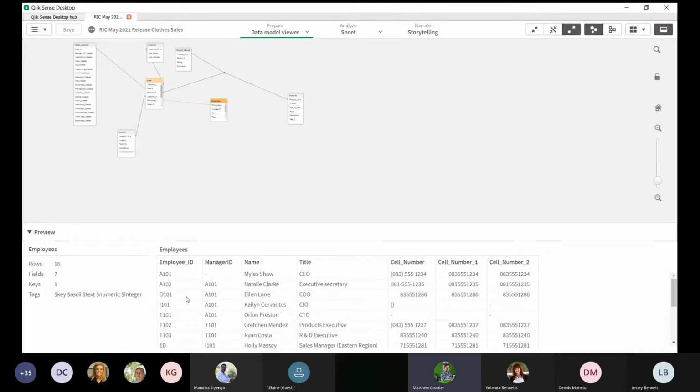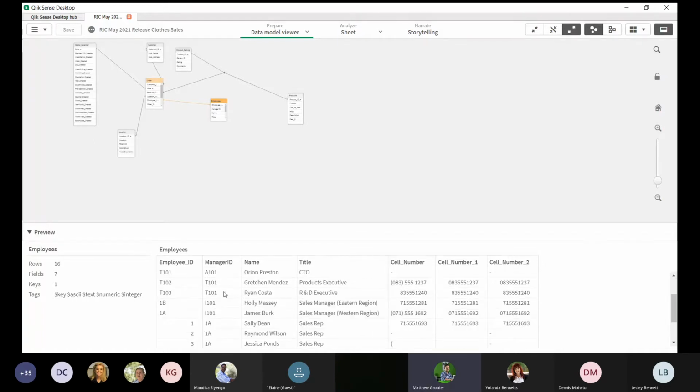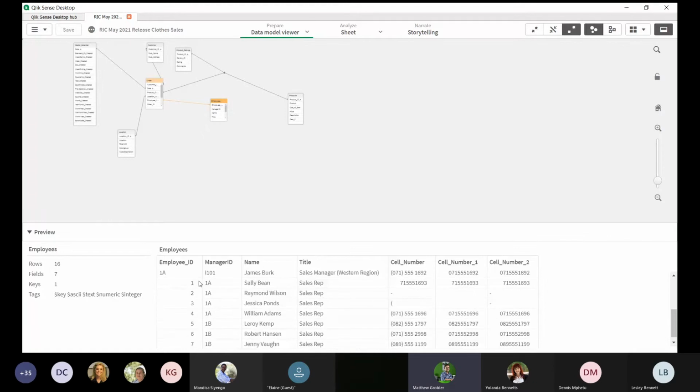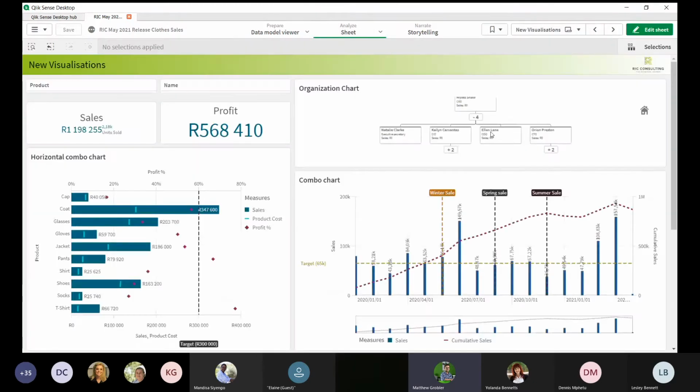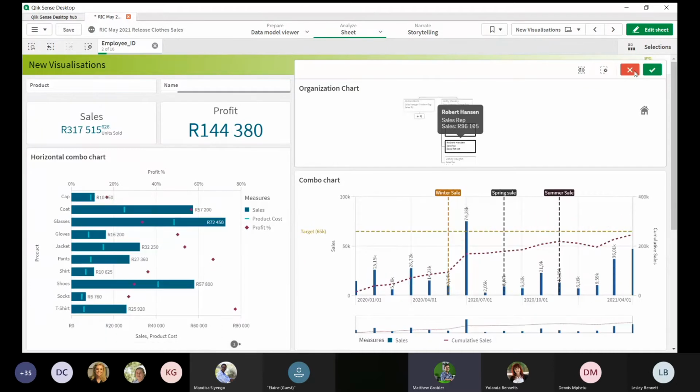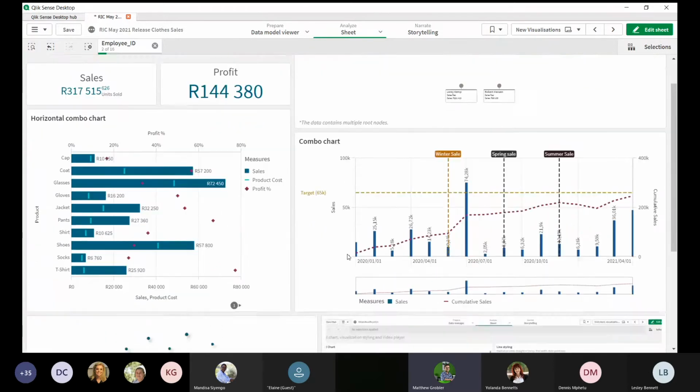Everyone underneath has to report to a specific person. As you can see, A101 will be the CEO, and these people report to that CEO. This is a hierarchy structure that needs to be followed for it to work in the front end. And as you can see now, everything's linked up perfectly, and you can track the performance of certain people and how they're performing.